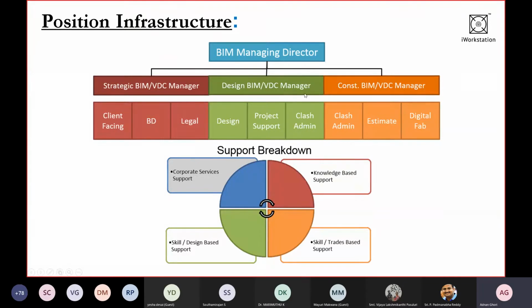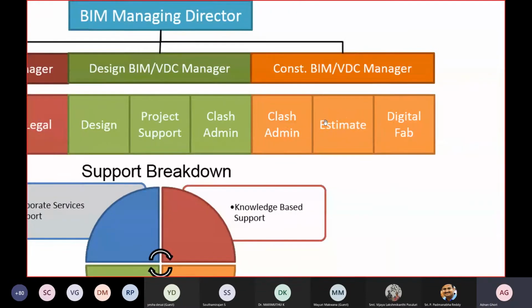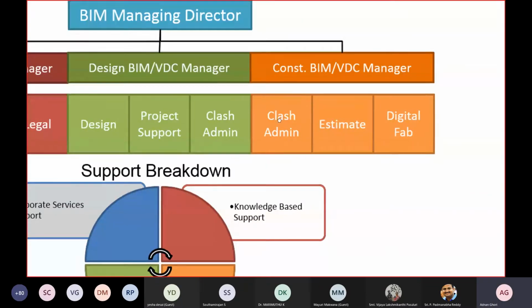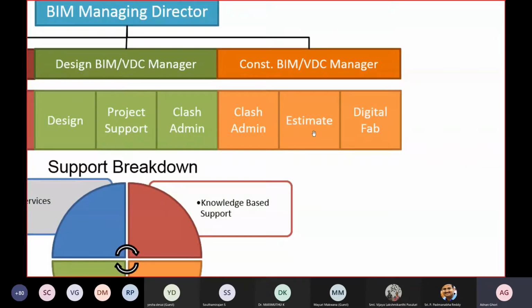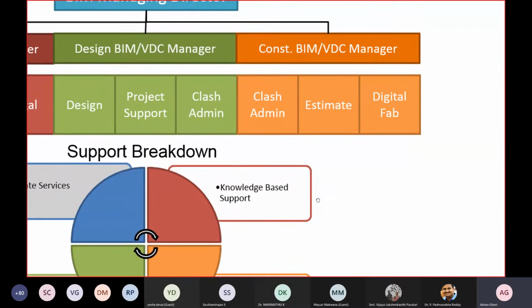Then you have a design manager also. In that you have three supporting roles. As a design team, you have a project support, a class admin, and the construction BIM manager as well, who takes care of the class admin. Some people take care of the estimate, as I mentioned. Some take care of digital fabrication.